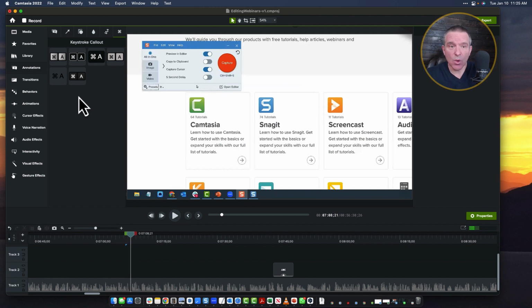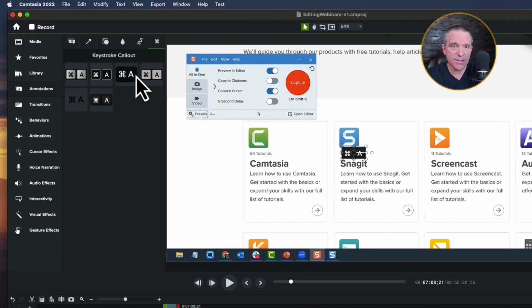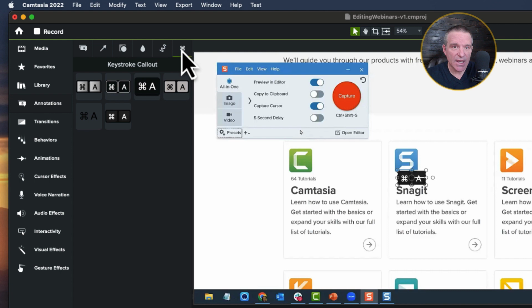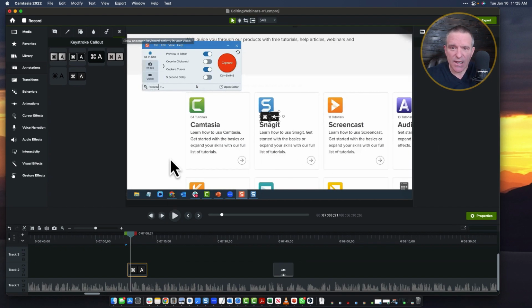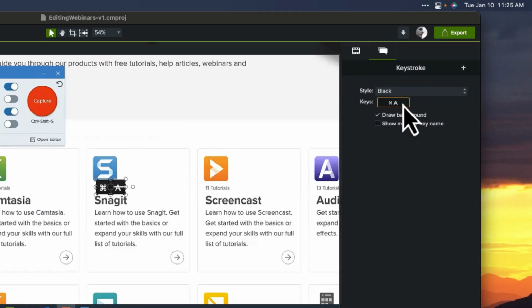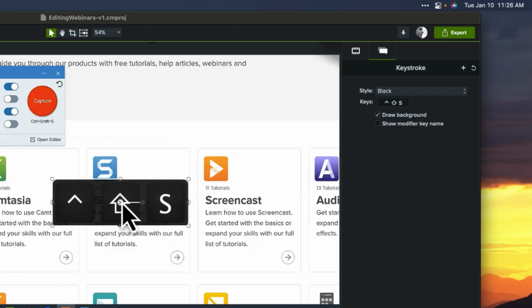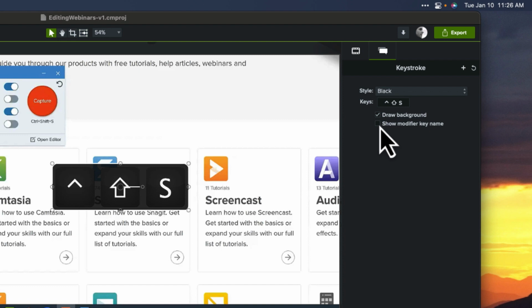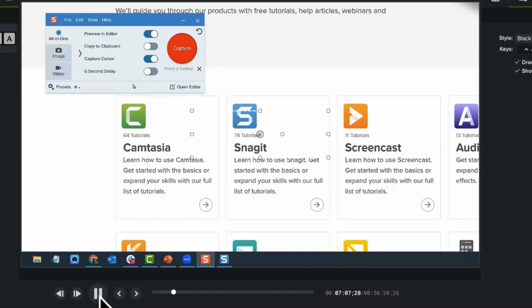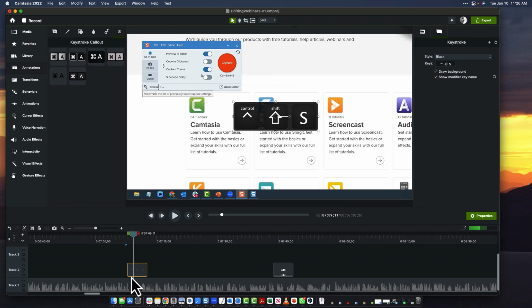Okay, so what I'm going to do is drag a keystroke callout down on the timeline. Once again, annotations, and it's over here in keystrokes, and I think he says Control Shift S, so over here I click on and hold Control and Shift and S, and now I have that showing up over here. I can make that as big as I need to so that people can see what it says. Also, I can put the modifier names on there, and it shows up like this. Control Shift S, and of course I can make it longer or shorter as necessary.